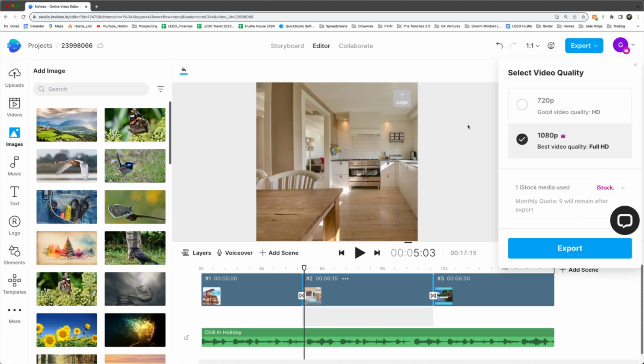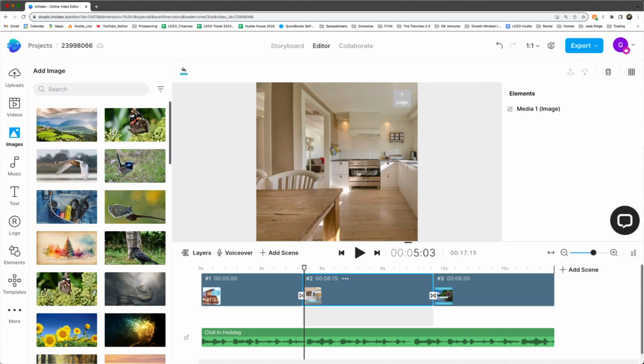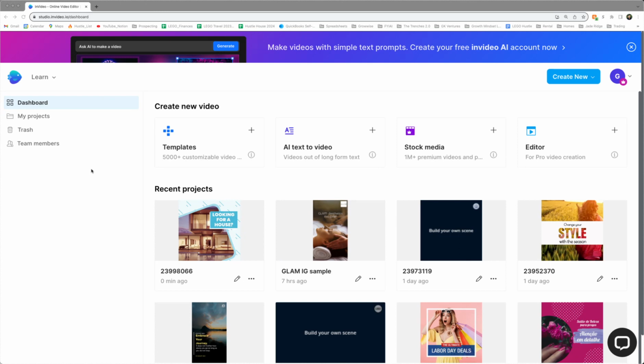That might take a while because it takes a while to render, but you do have the option to do 720p or 1080p. Another cool thing about InVideo is that you can actually invite team members, so you can collaborate on working on a design. And it's cool because on the dashboard you can actually see the different projects that your team has been working on and be able to collaborate in that way.